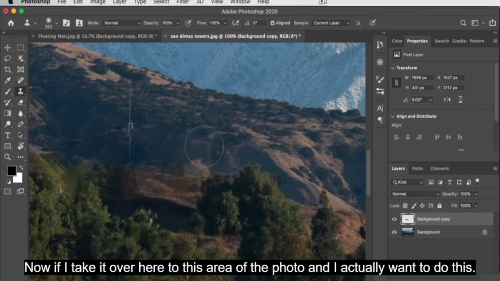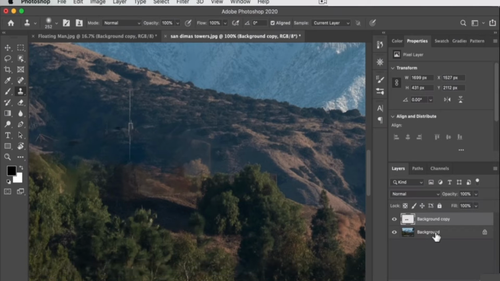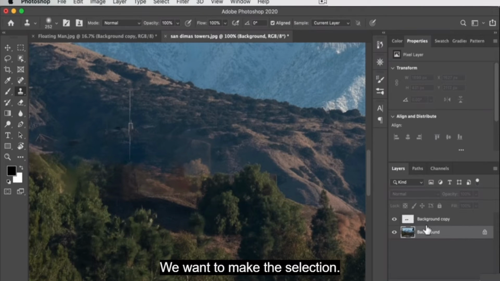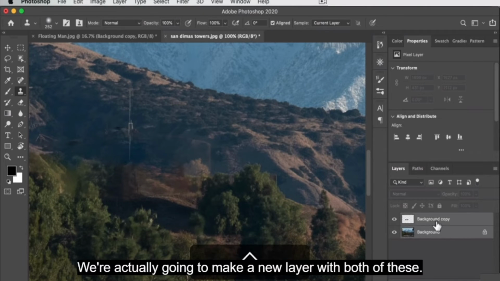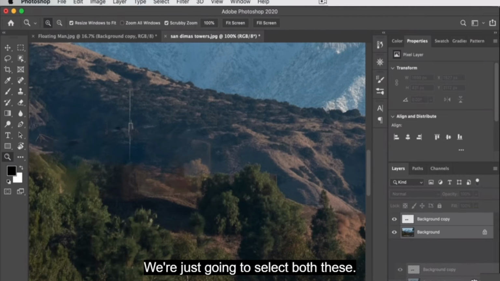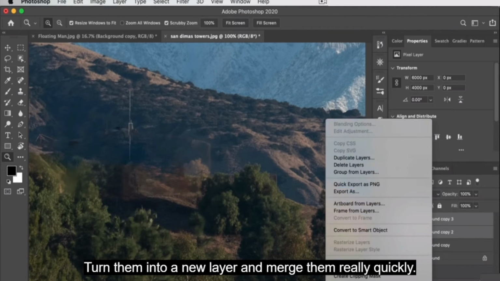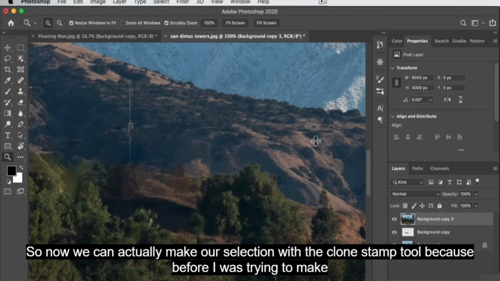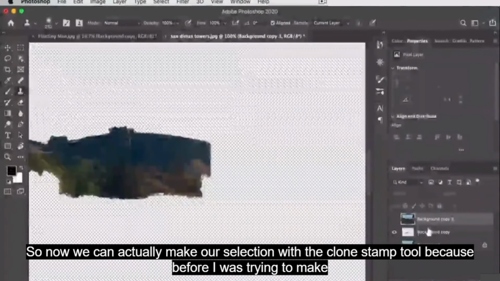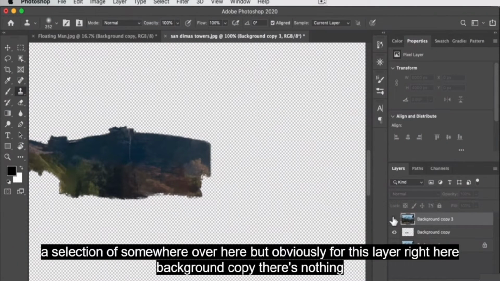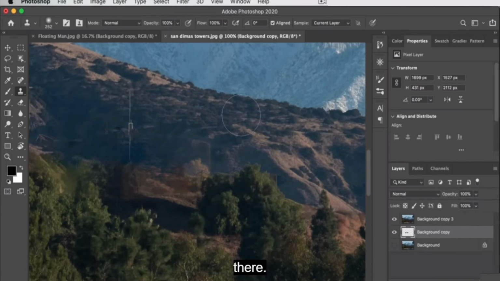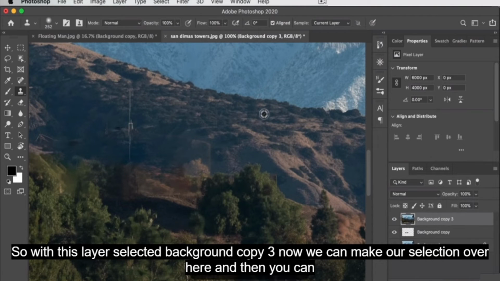Now, if I take it over here to this area of the photo, and I actually want to do this, now this is where we get tricky. We want to make the selection, we're actually going to make a new layer with both of these. We're just going to select both of these, turn them into a new layer, and merge them really quickly. So now we can actually make our selection with the clone stamp tool, because before, I was trying to make a selection of somewhere over here, but obviously for this layer right here, background copy, there's nothing there.